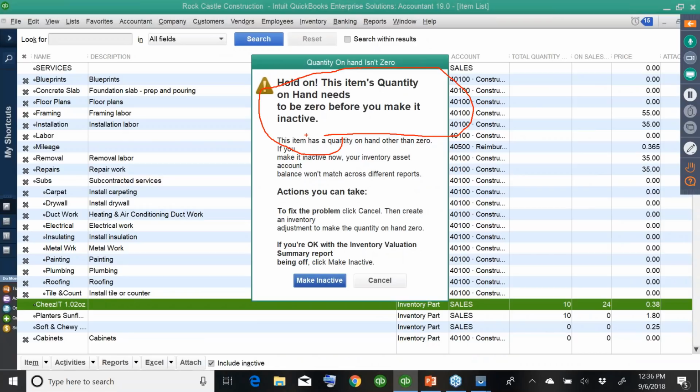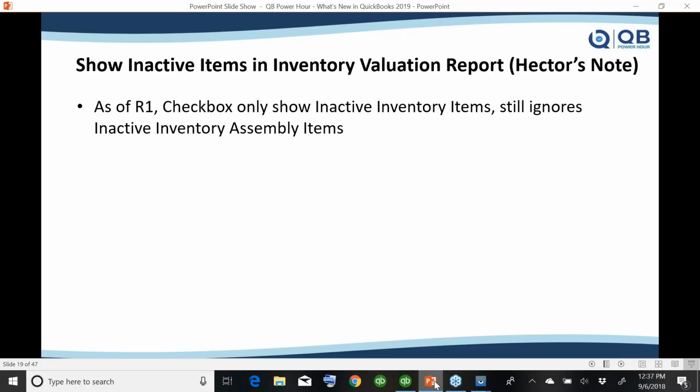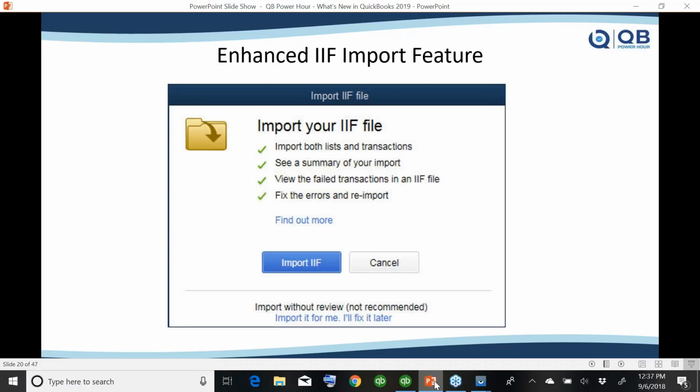Now we know that most end users say, yeah, okay, whatever, and they just click OK and ignore the whole thing. But at least they're making an attempt to let you know, hey, this is really going to be an issue anyway. So that's the new feature in a nutshell. You got the checkbox. It enables the inactive inventory items, so you don't have to activate each one in order to see the correct report, and it warns the user if you're making an item inactive. So again, my note is the checkbox ignores inventory assemblies, so hopefully they'll fix that in the next releases.